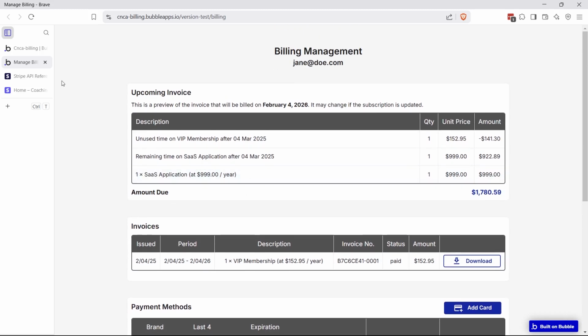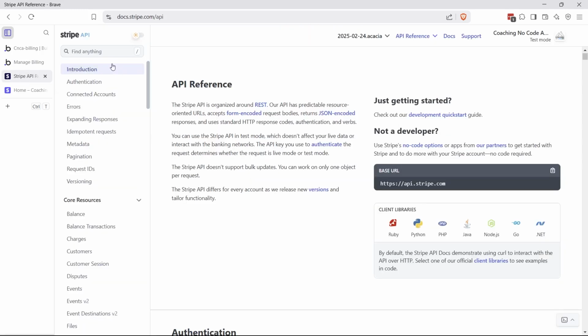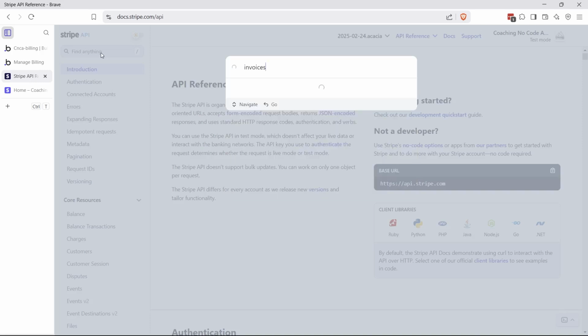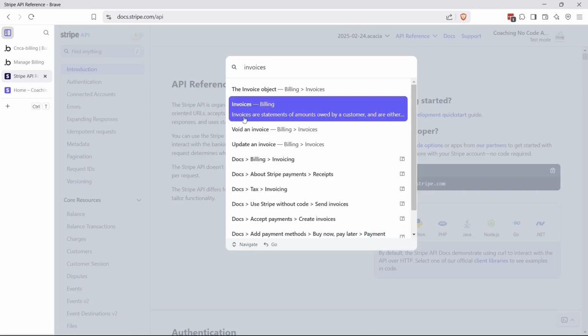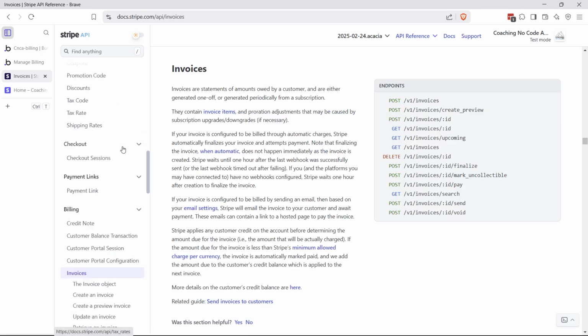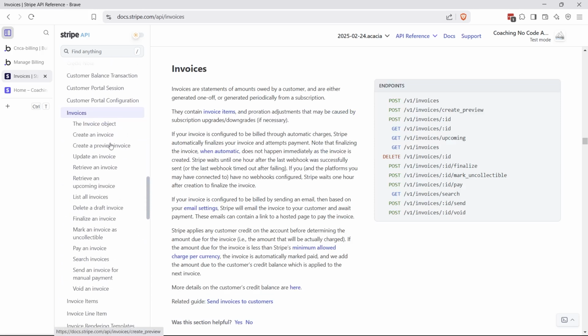Okay, so the first thing I'm going to do is go over to the Stripe API reference, and navigate to the Invoices resource. You can search for it here. I'm going to go to Invoices under the billing category. You can also, of course, scroll up and down on the menu here.